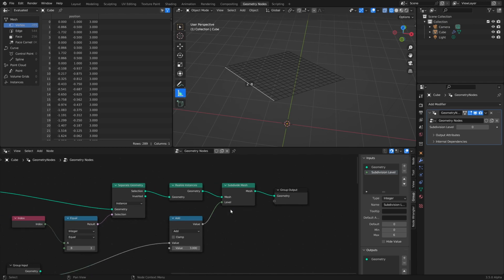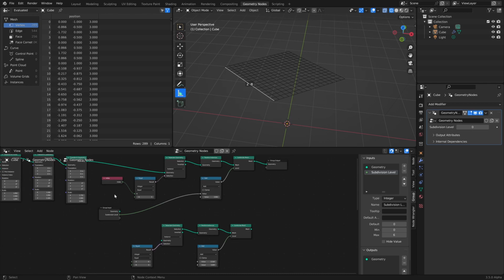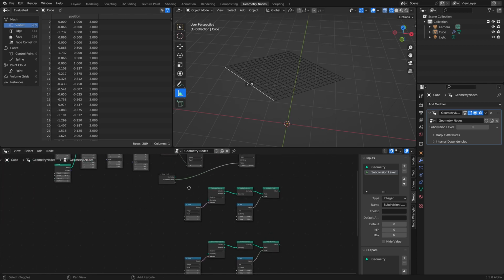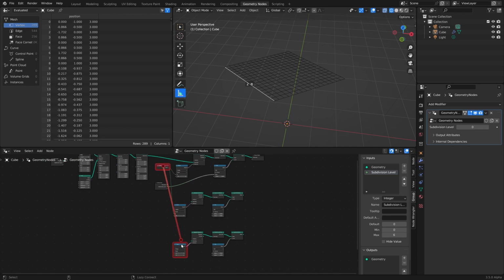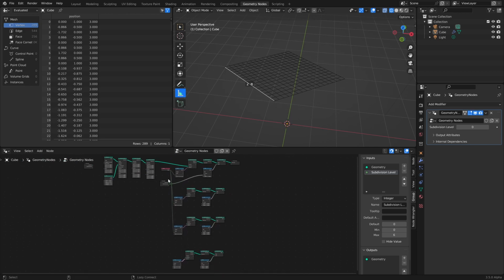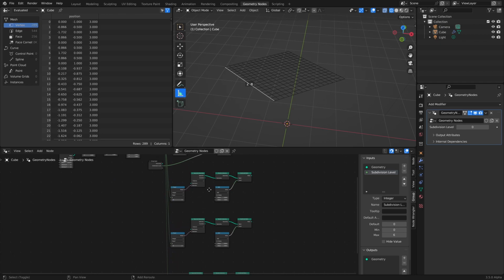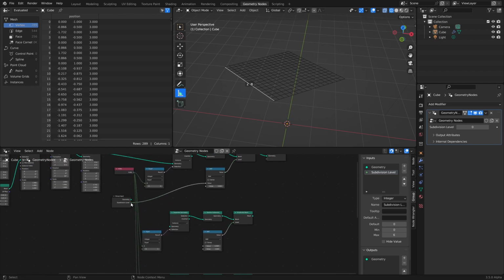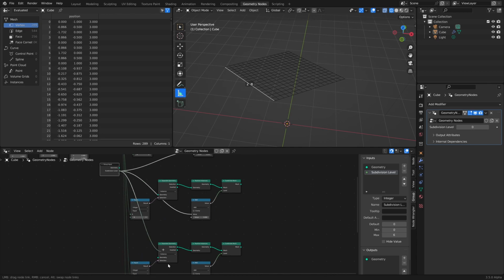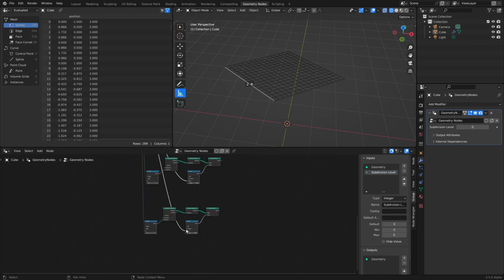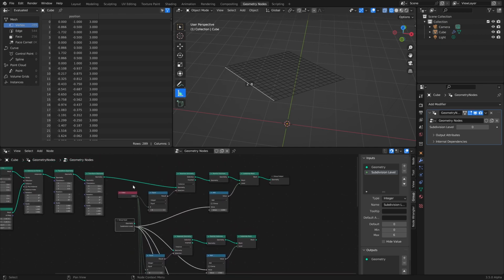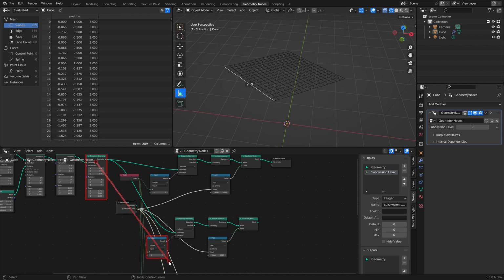Connect everything the same way as this first one. So the index is going to go to all these compare nodes. The subdivision level is going to go to the math node. And the geometry is going to go to the separate geometry.